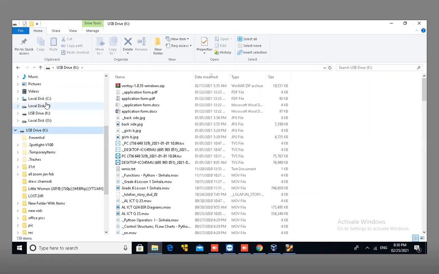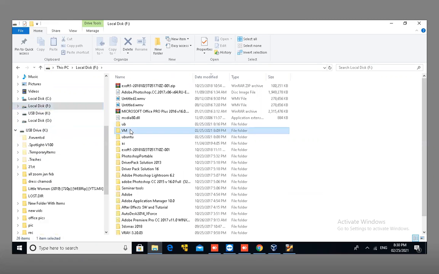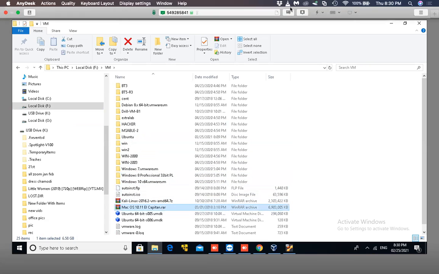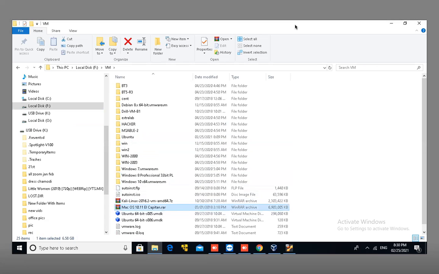So this is my VM folder. You can see Backtrack, CentOS, Debian, Drill, and this is for XP actually, Ubuntu, Windows, Windows 2000, Windows 2003, Windows 7, Windows 8, Windows 10, Kali Linux, macOS. So these are the operating systems that you can enjoy.